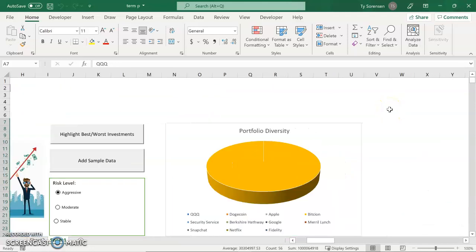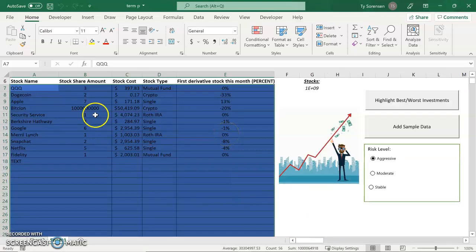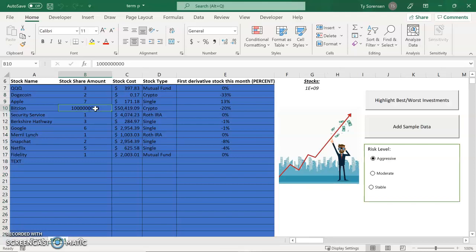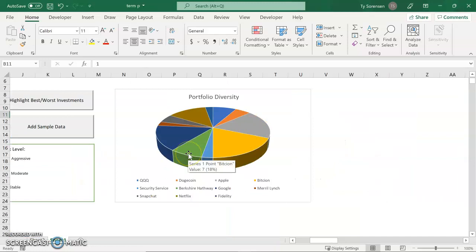And finally, we have your portfolio diversity, which, as you can tell, we have enormous amounts of Bitcoin, but if we were to change that, you get a more accurate representation of what stocks you have and how much.